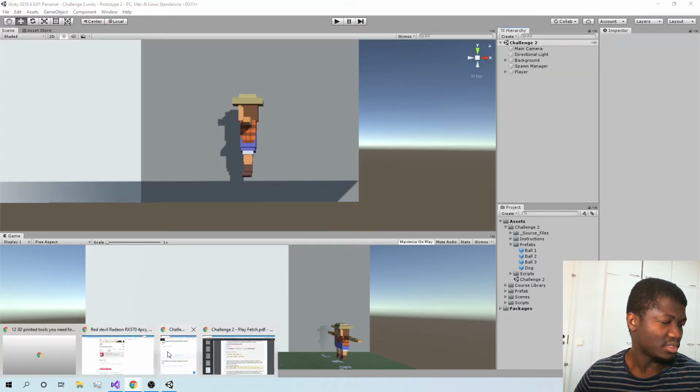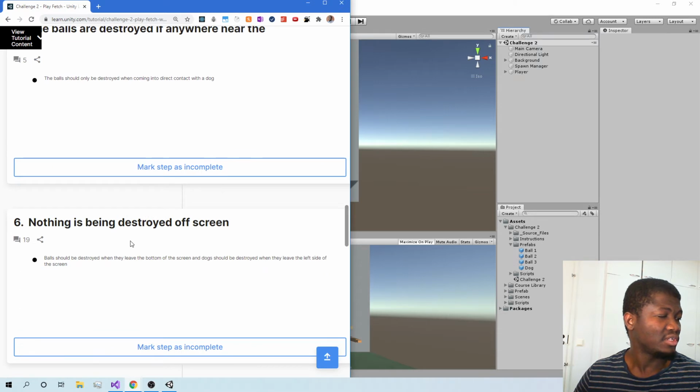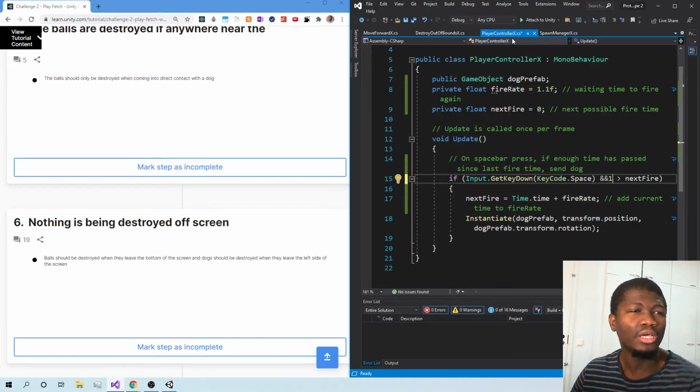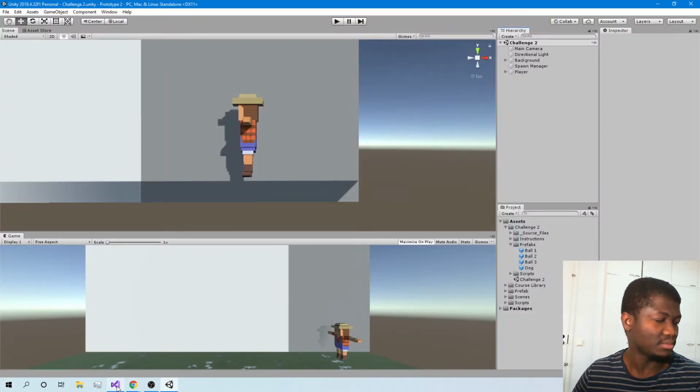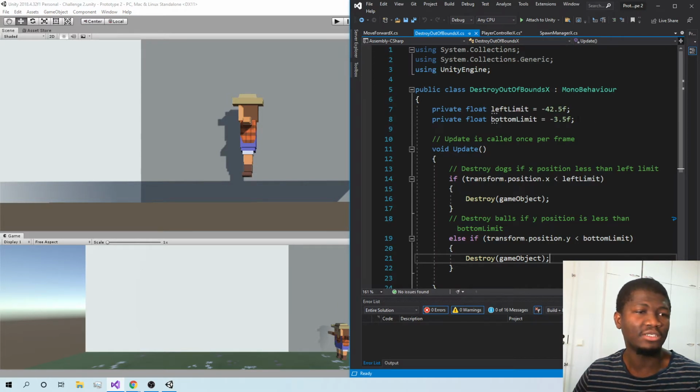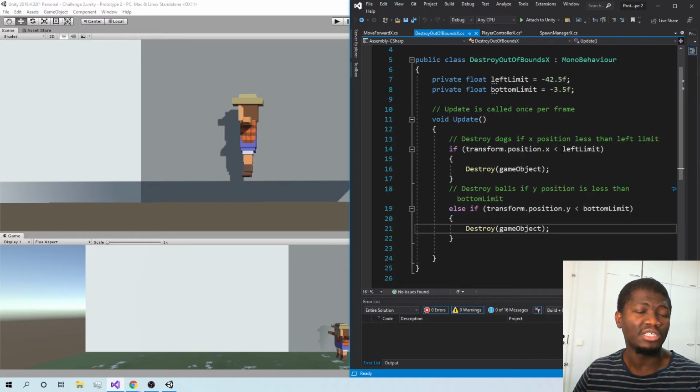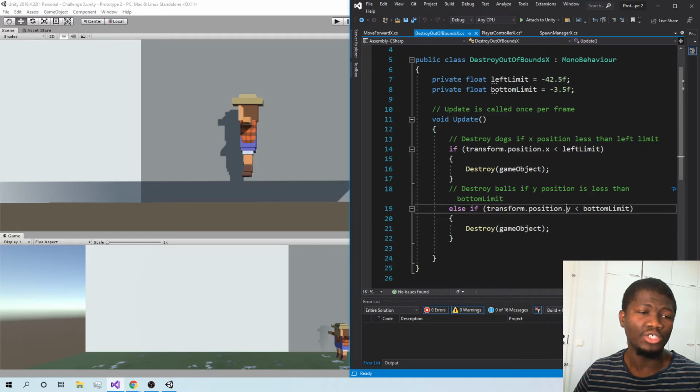So then the next one is about nothing being destroyed off the screen. This is about the limits. I came here and I set the limits, so I got something around here like minus 42, and of course also the bottom limit. Then I think it was greater than here before, which was wrong. Of course it should be less, because minus 50 is less than minus 42, for example. Change that. Then I also change this to y, because the vertical axis in Unity is y, not z, and that fixed that.